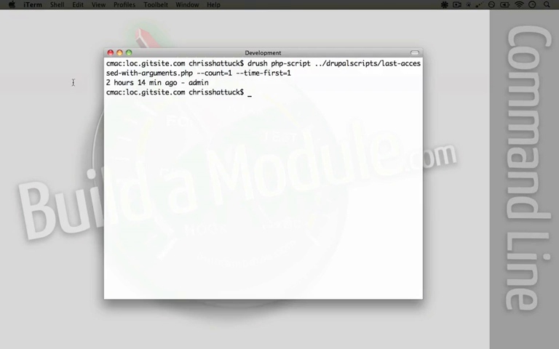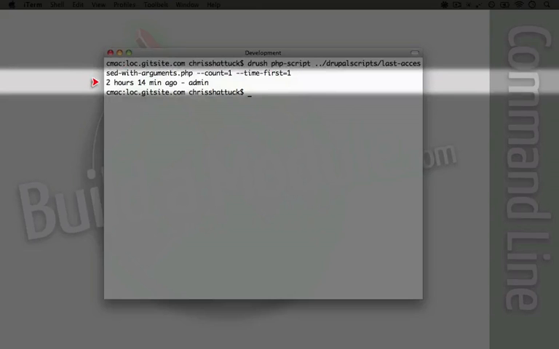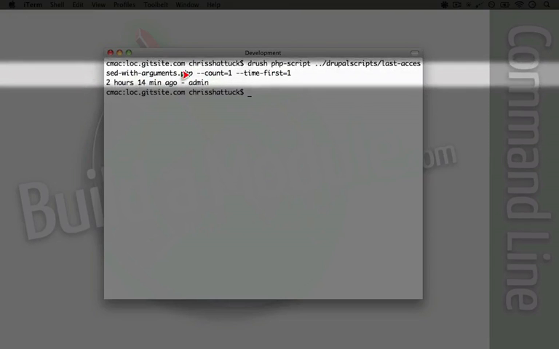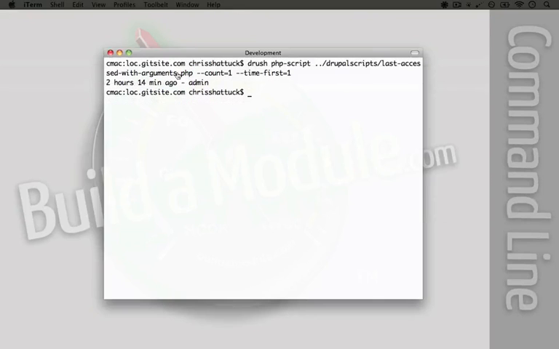So the output looks just a little bit different than it did before in our last script. In this case, it's showing the time difference first and then the username last. And we're also only showing one user because we set count to 1. Now let's go ahead and take a look at the script and see how we did this.